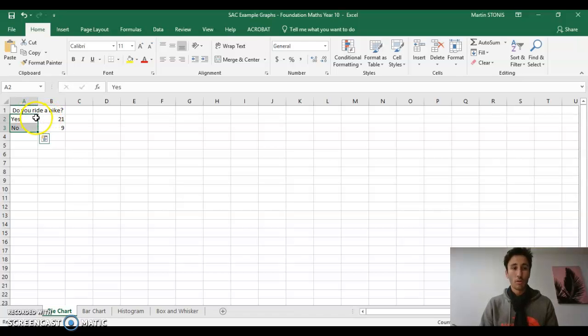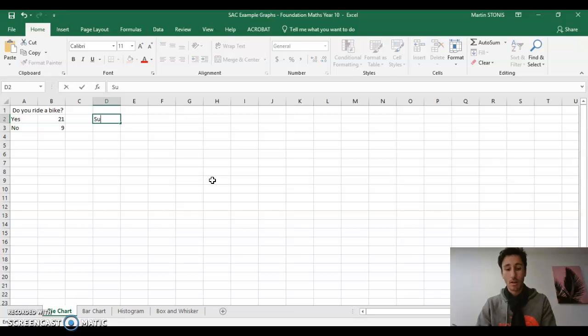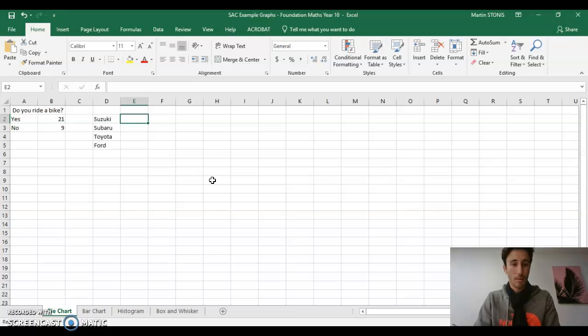Then you want to put next to each of those responses the number of people that said yes or no. Now, for some of you that might be doing maybe cars that people liked, you might have Suzuki, Subaru, Toyota, Ford. Just pick the first four car brands that came into my head, and you might put some numbers there. This would work as well.